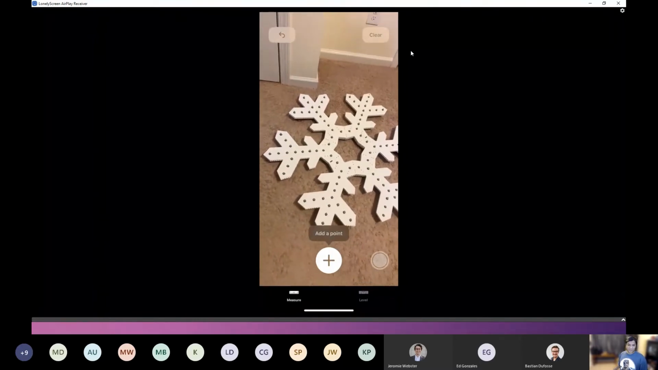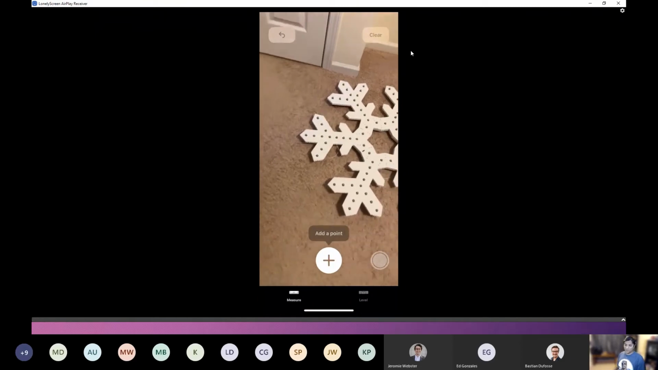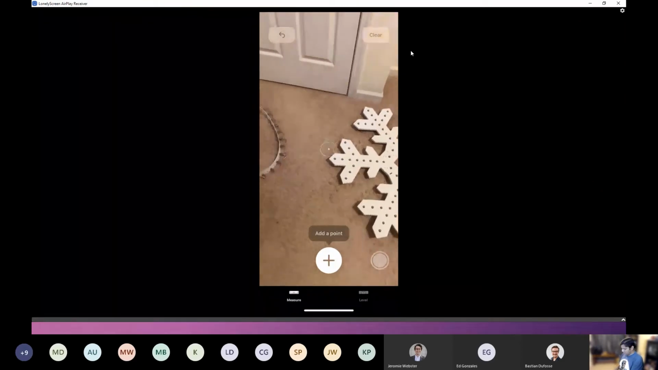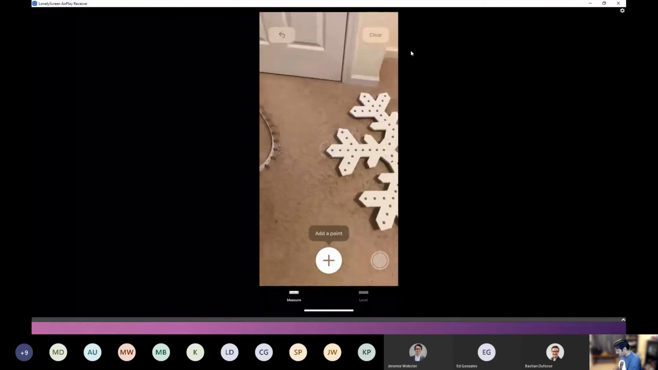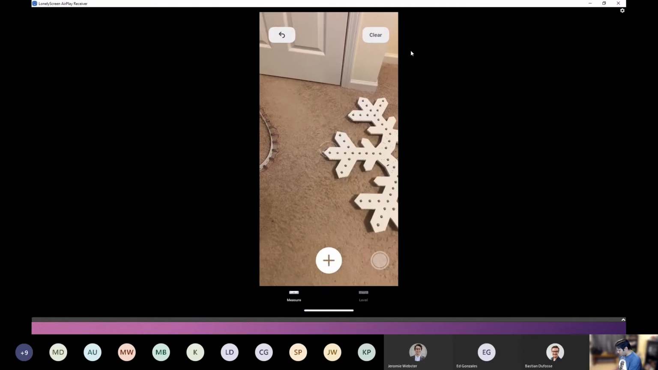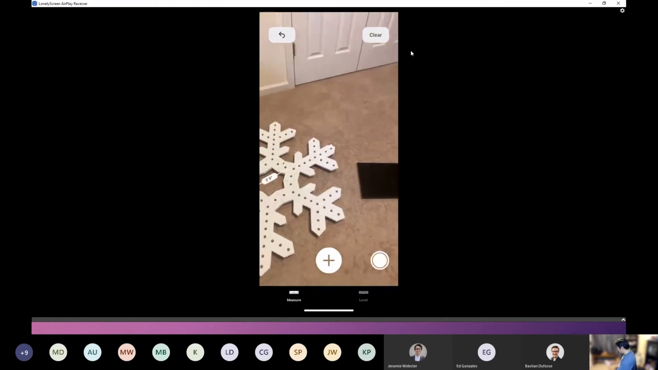So that's an example that I'm going to do, as I want to measure the width of the snowflake. And this time we're going to do it with the Apple's measuring app. By default, it is on the measuring one. Let's take a look to see what happens. I started from this corner, and I'm going to work all the way to the other side. All right. Not bad.